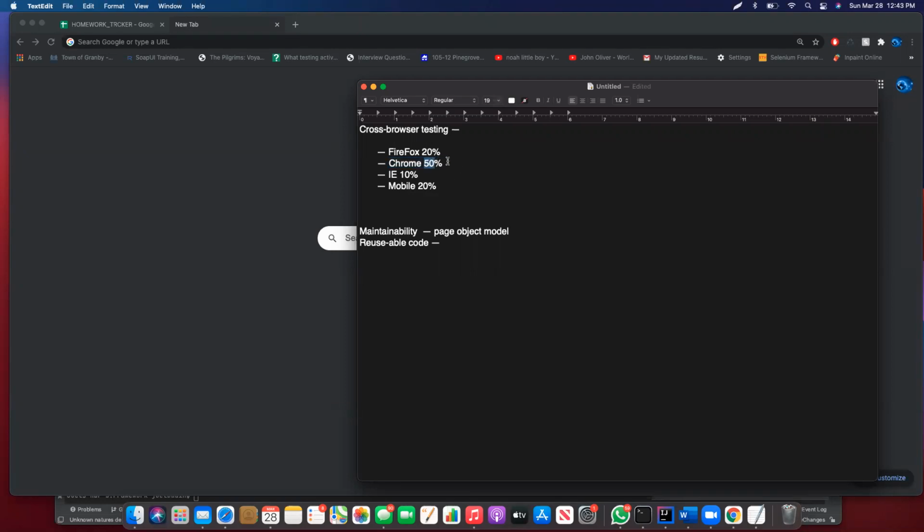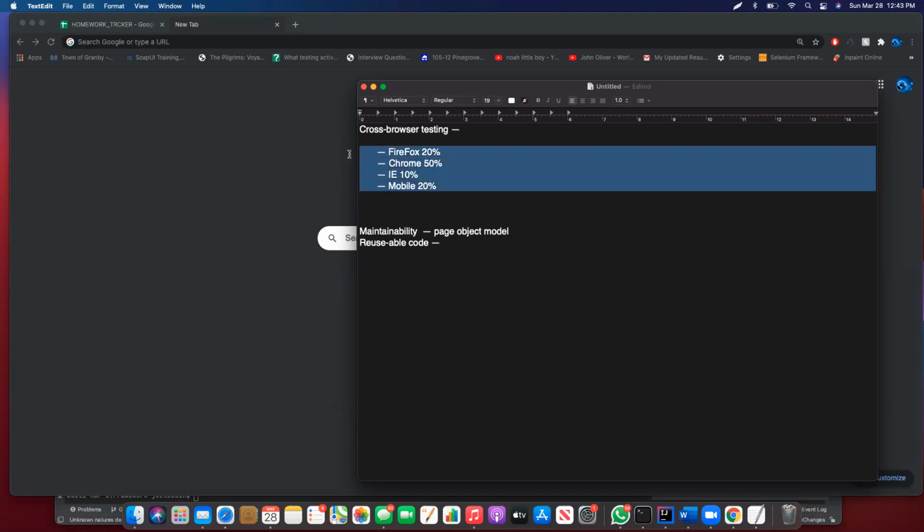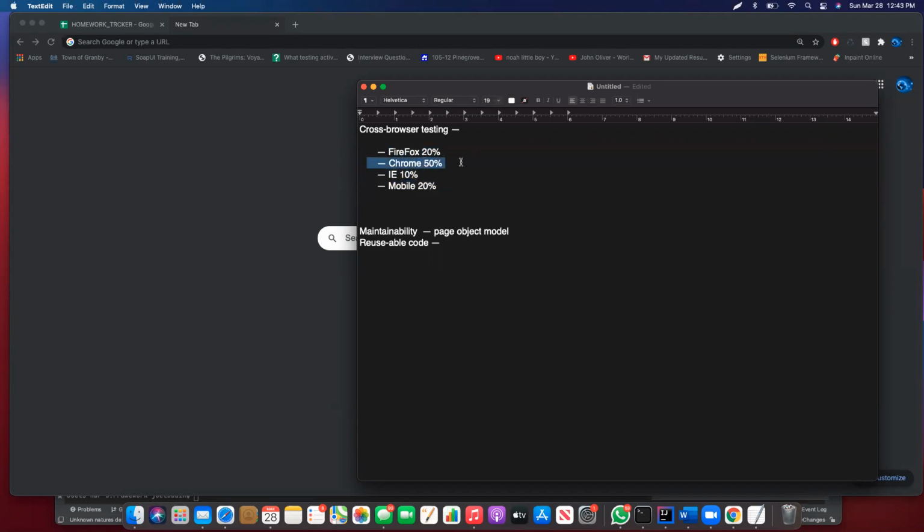And if that is the case, that means you made 50% of the users happy already. Versus if you focused on, let's say, IE, I'm going to test everything in IE, then you could be upsetting another 70% of the users, right? So you always start with the highest percentage of users or traffic on the browser.